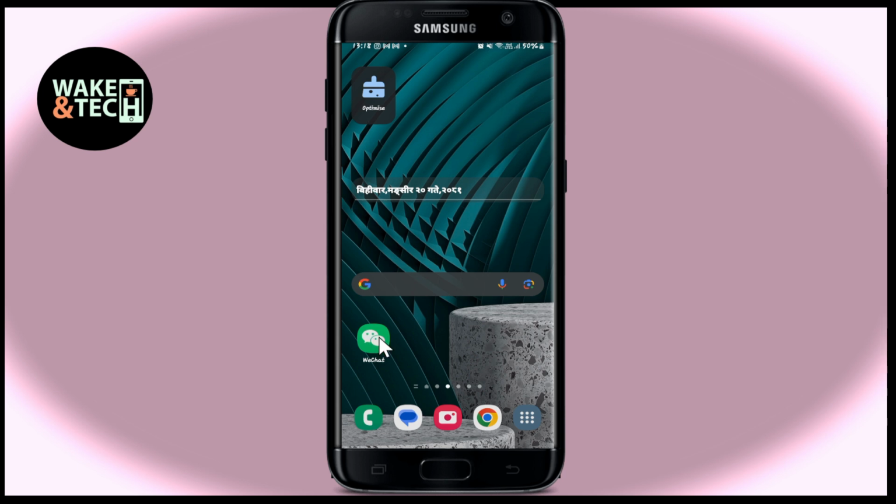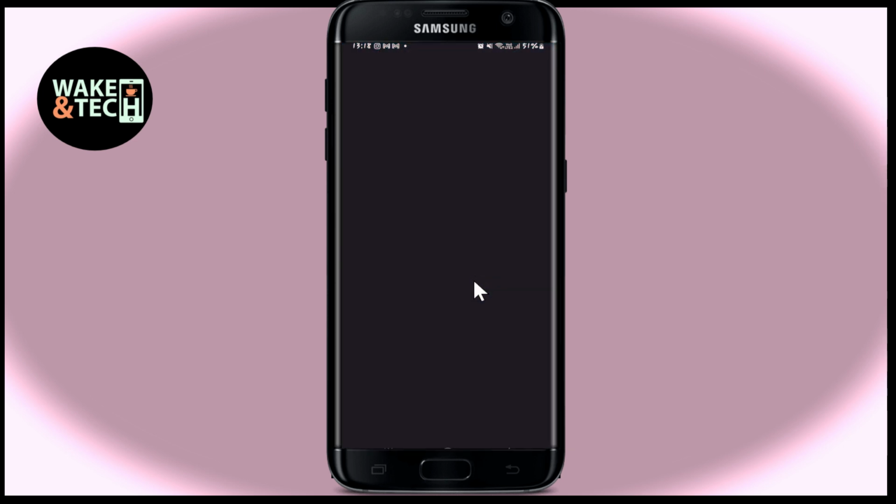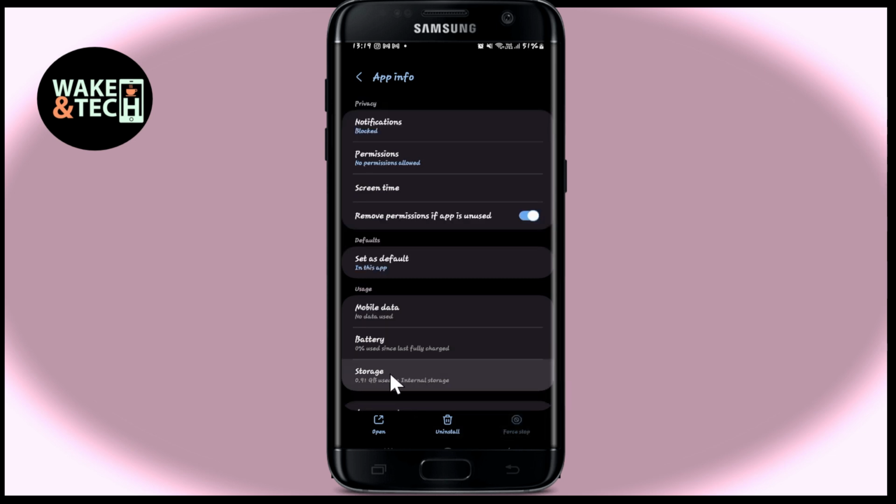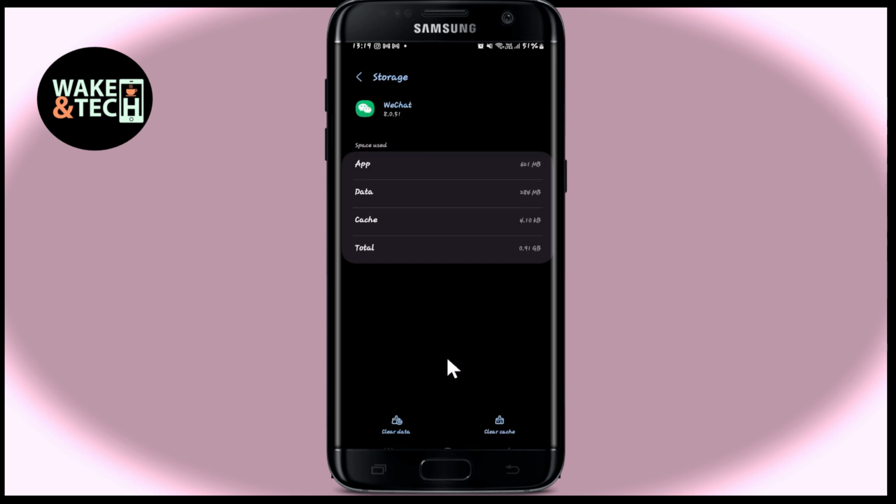If it still doesn't work, one last thing that you can do is to long press on the Wechat application and tap on the info button. This will then take you into the application info page. From here, tap on force stop in order to stop the application and then go into storage. From the storage page, tap on clear cache at the bottom right corner and see if this fixes your issue.